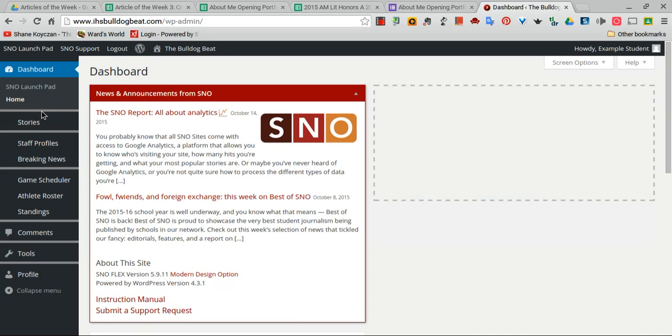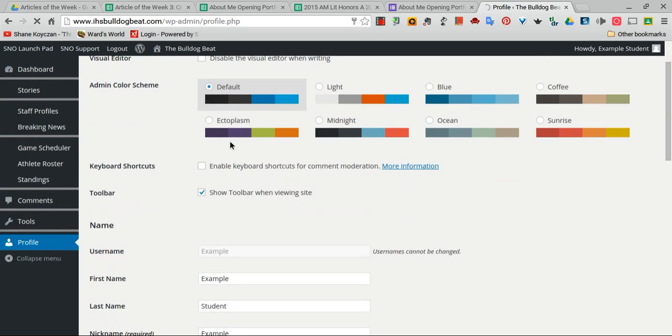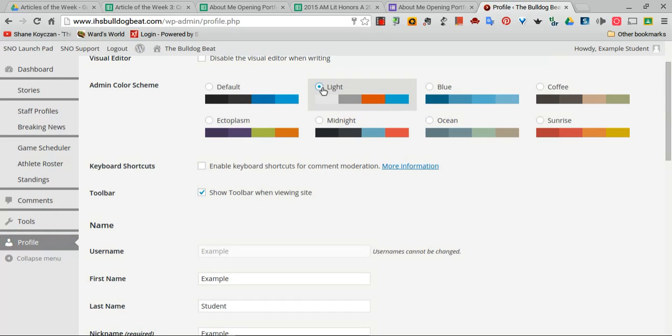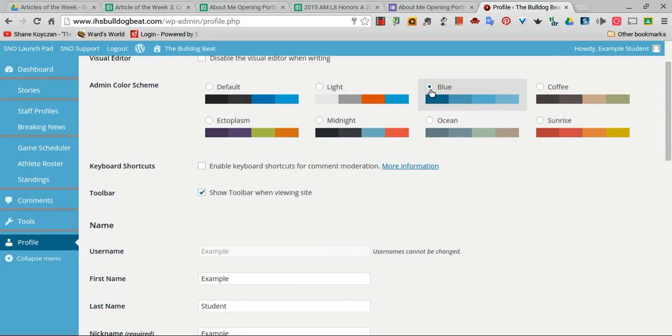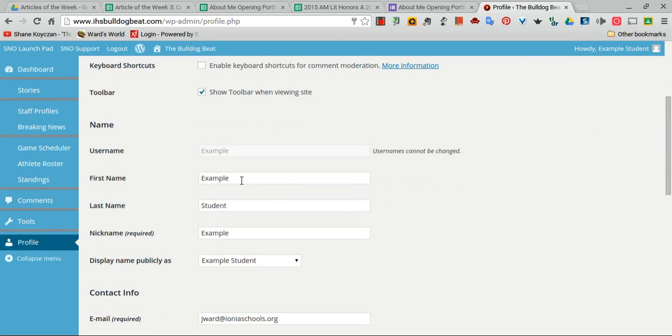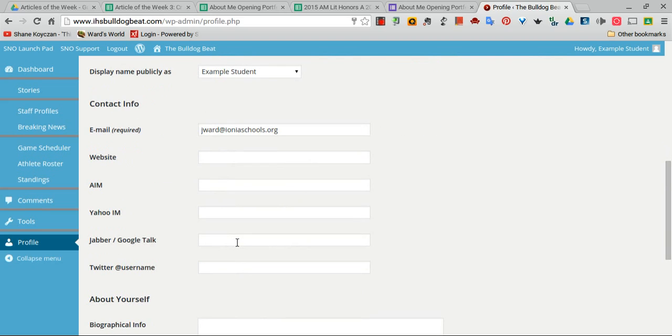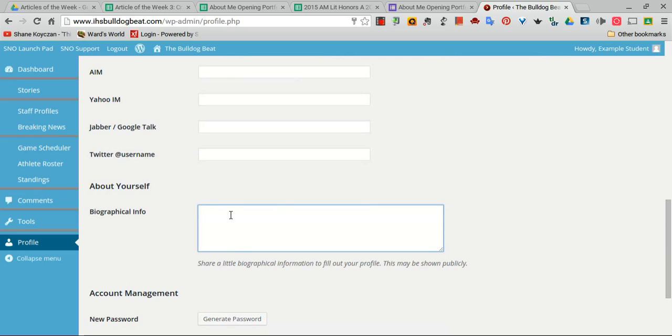The first thing that you're going to do is you're going to update your profile. Profile is in the lower left-hand corner of your menu. You'll click on it. This gives you an option to change the colors of the page if you want to change your colors just for you. You'll add if you want to change your username or your first name or anything that I have pre-programmed in for you. You can also then add in your biographical information.